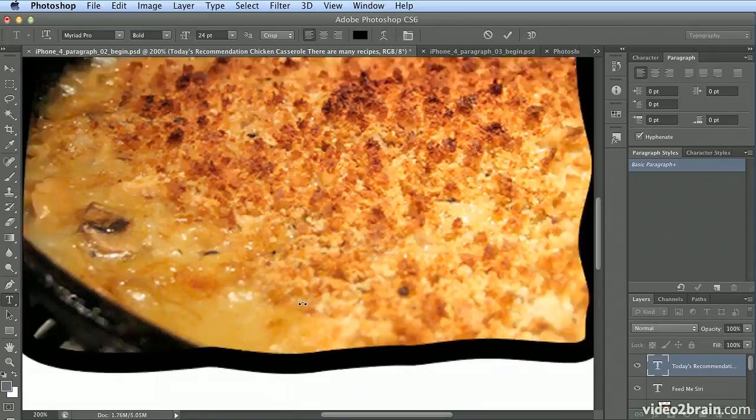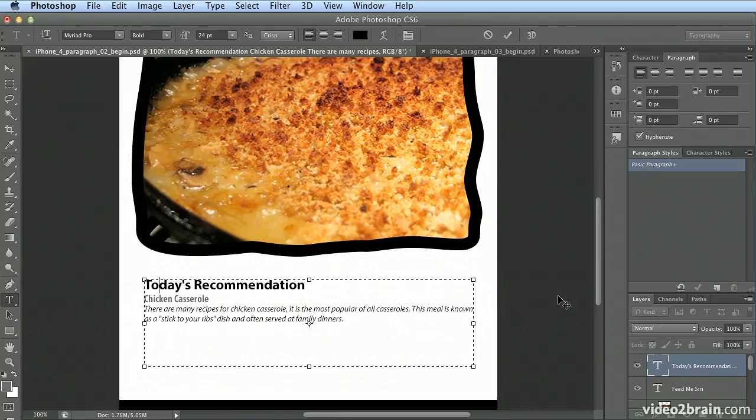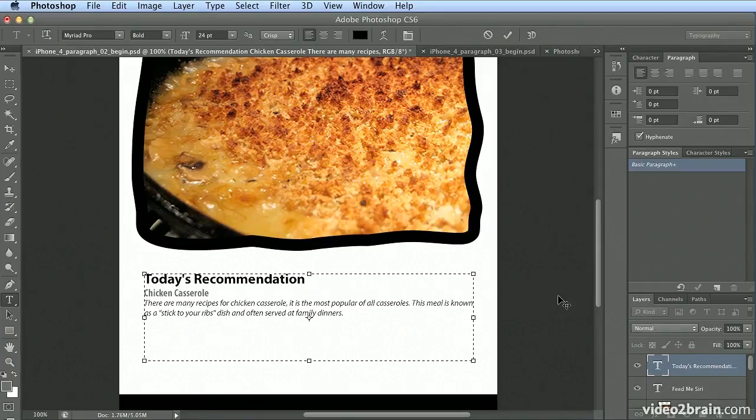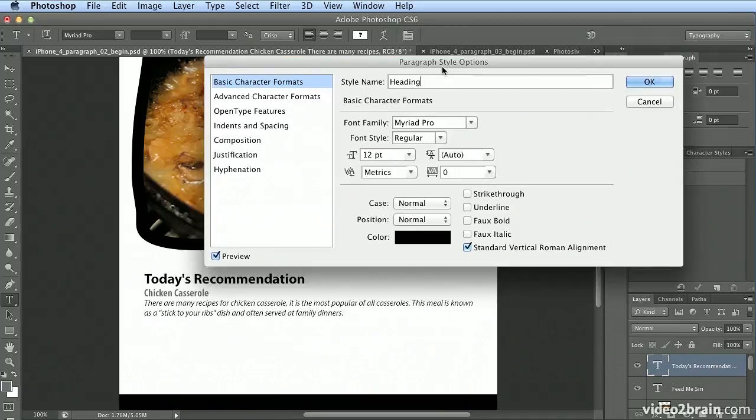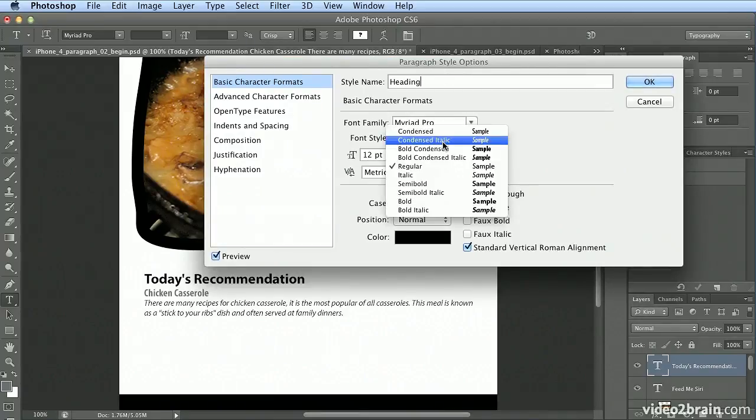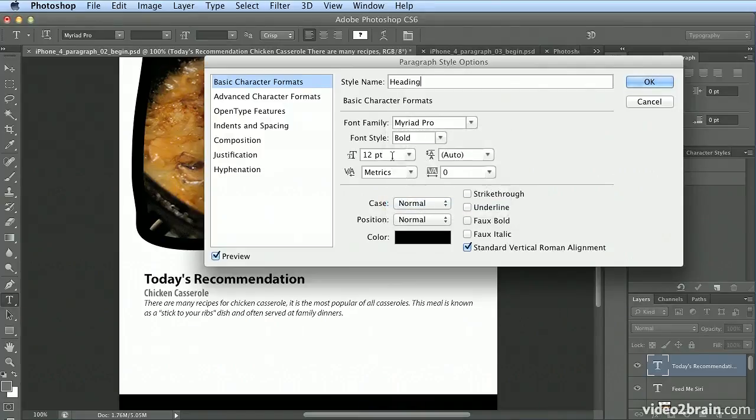I'm hitting Command plus or Control plus to zoom in, and I'm wheeling down a bit. This text is already formatted with Myriad Pro Bold 24 point. So what I'll do is click the New Paragraph Style button on the Paragraph Styles panel, which is part of the typography workspace. Then I'll double-click on that to give it a name. This will be my heading, and I'm going to make sure that it picks up these settings: Myriad Pro, Bold, size 24, and I always do optical kerning.